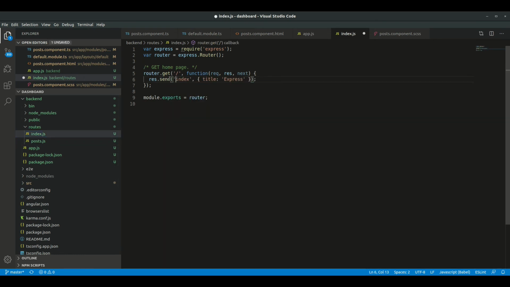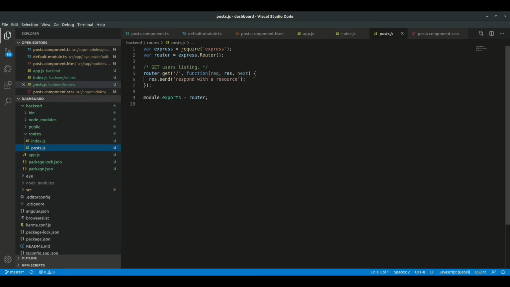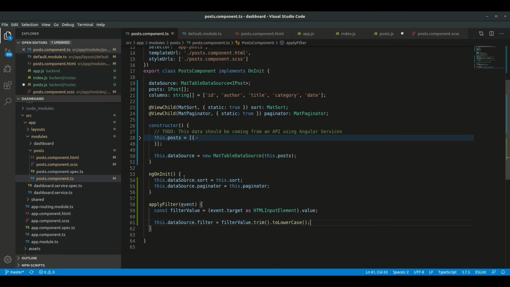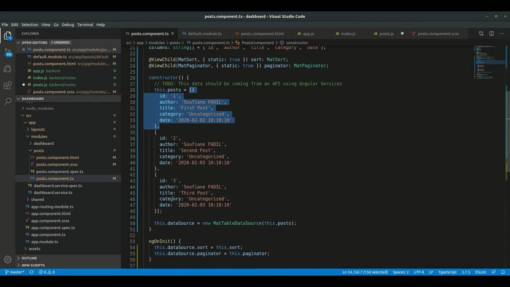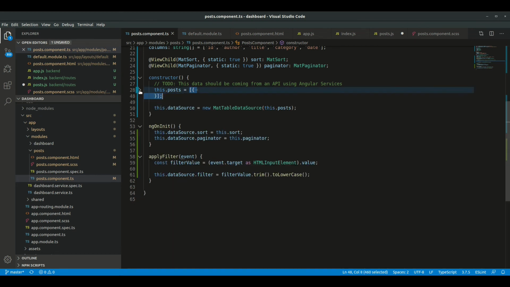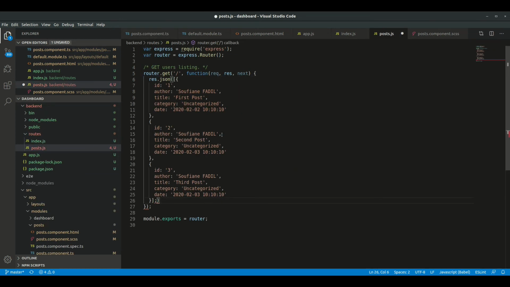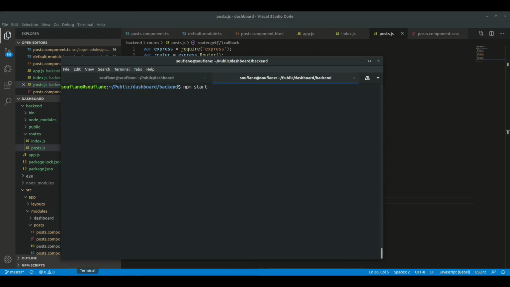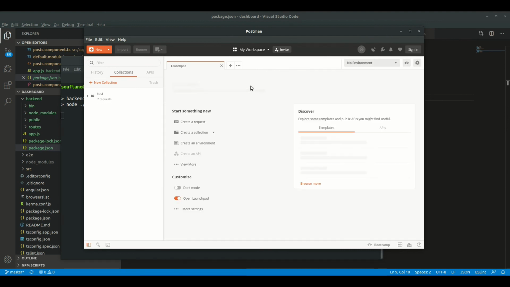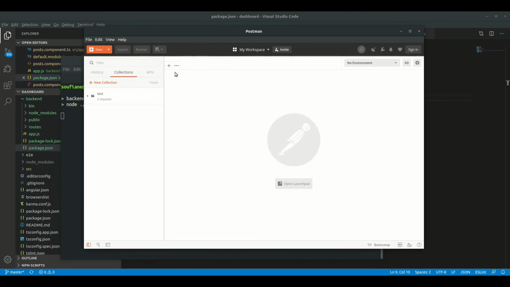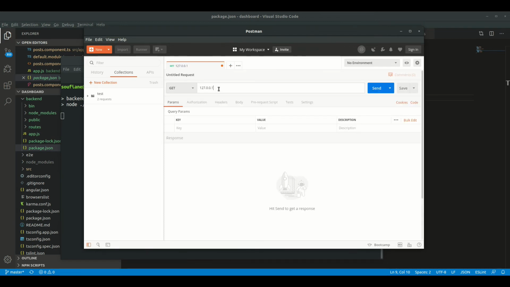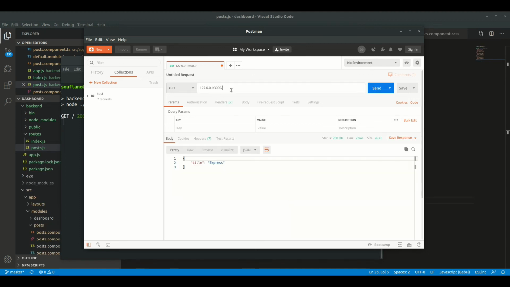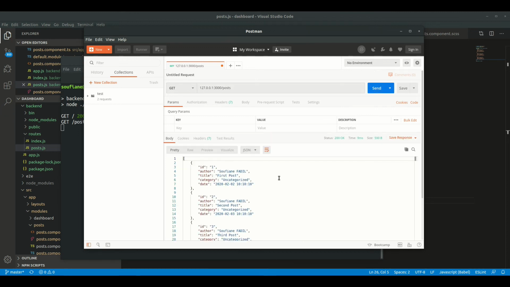Don't forget in the index.js to replace render by send, because render will check if there is a templating engine. We don't have one because this is an API. I will use JSON instead. In the posts, I will reuse the data that I've created earlier, these three ones, those ones. Localhost port 3000 by default. The index should display title express, and posts should display all the posts that I've created.